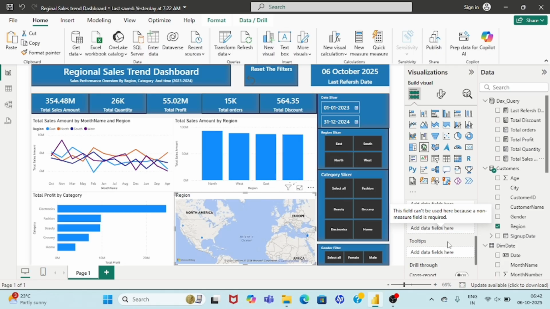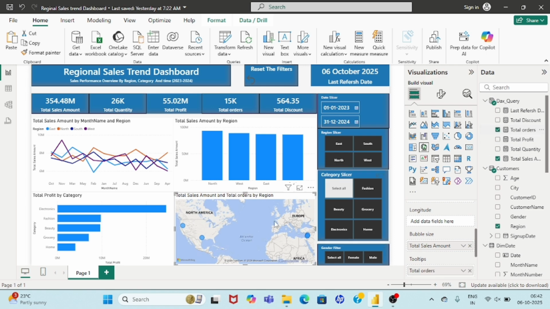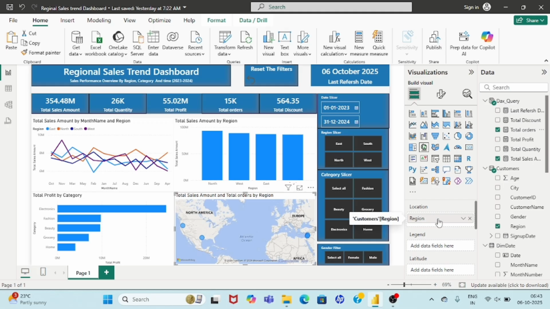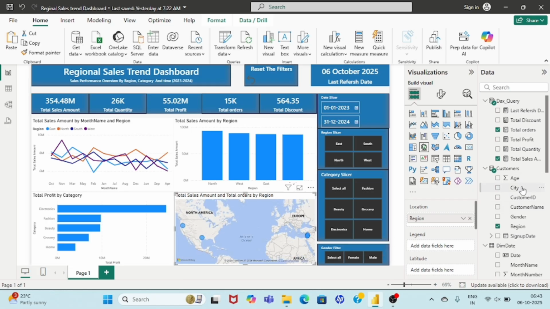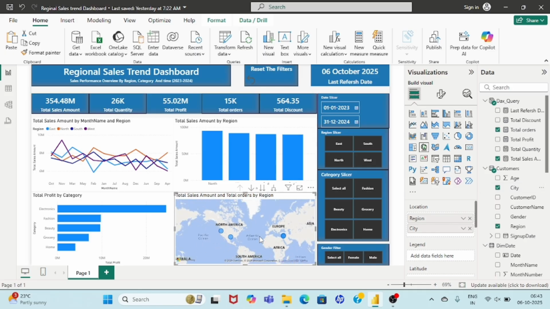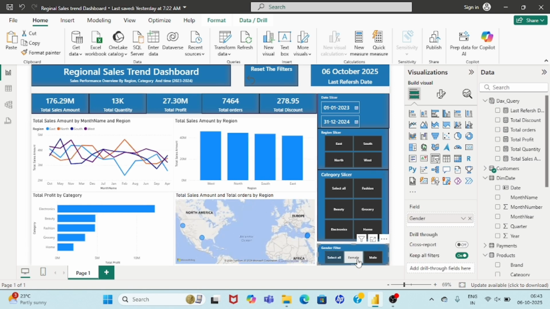So add total sales amount, total orders. Okay, and if we want, we can add city also in the location field. So if I say here also we can add it, so this, right? So now the data is being displayed, and since we have added the gender filters, okay, so if I click female, all data is being changed.